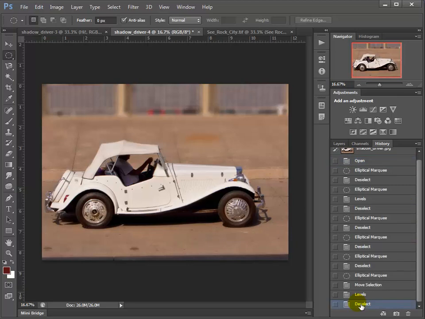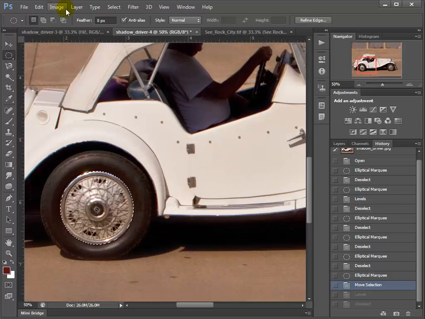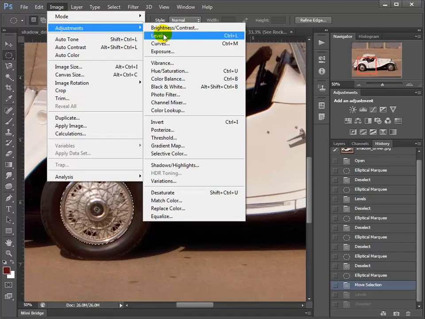Now you see the power of using the marquee and elliptical marquee and changing levels, making those good selections. But we can also do that with another tool. Let me get the marching ants up there. There's another very powerful tool that we can use. Go up to Image, Adjustments, and Curves.